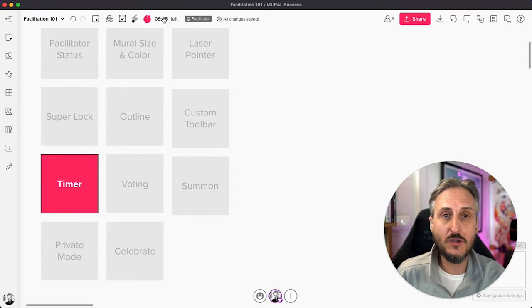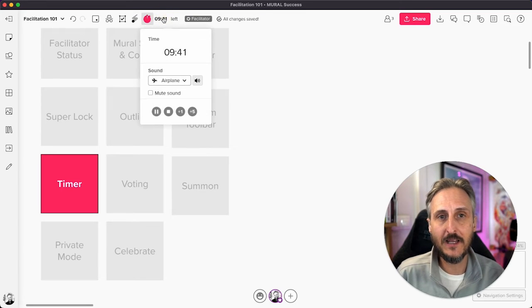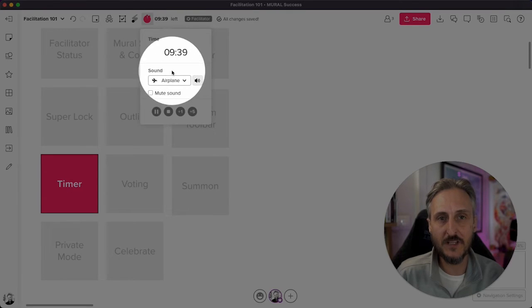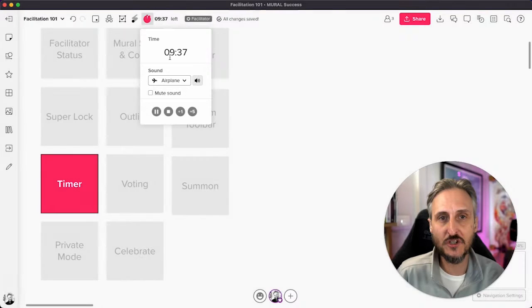Now, maybe you want to change the time. Maybe you want to stop the timer. You can click on that area again, and the contextual menu will open up, and you now have a few additional features. You can see the timer counting down.